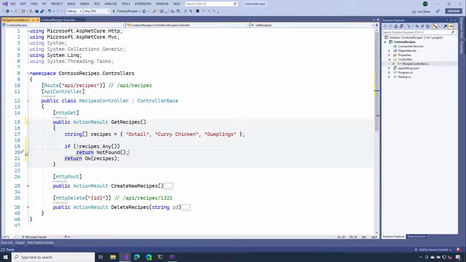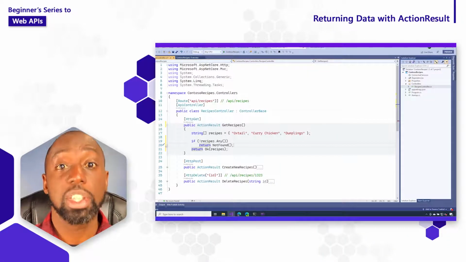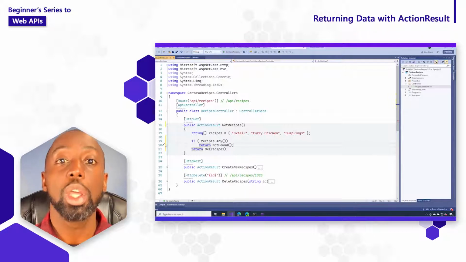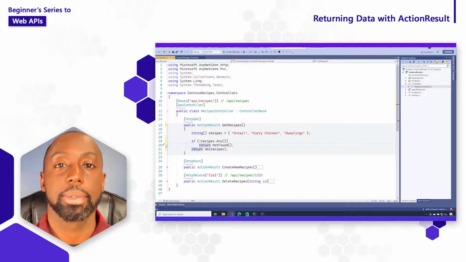If you continue digging around inside of that controller base class, you'll notice that there's tons of other helper methods that are there to allow us to return common action results. Action results are really good for returning customized responses to our API clients, but they're also really helpful when it comes to generating the metadata that gets used in our Swagger UI. Now, stay tuned because in the next video, we're going to learn how to pull information out of the HTTP request using a concept known as binding.